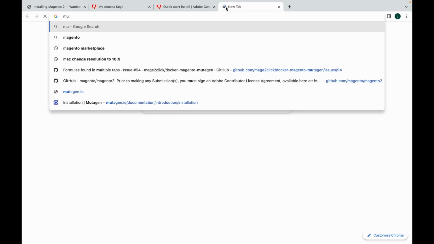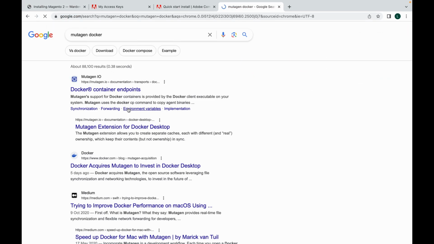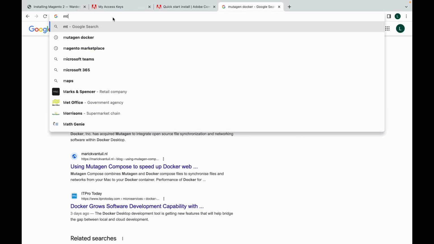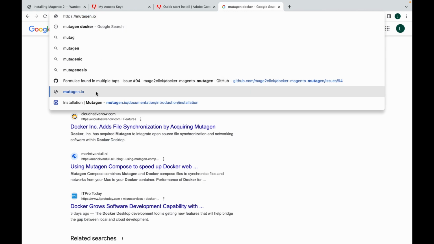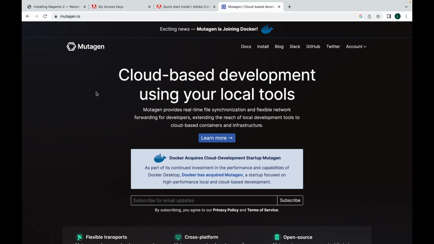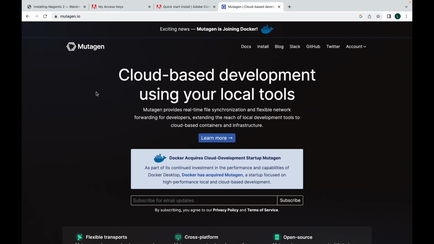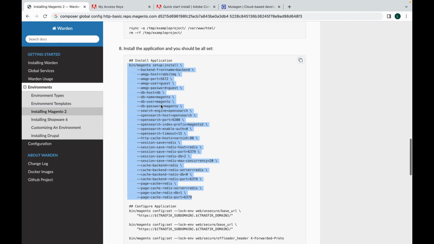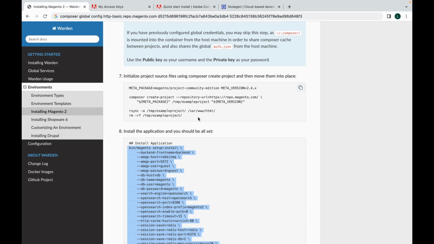Let me go back to the browser. I'll just show you Mutagen Docker. What's the official website? One second. Yeah, mutagen.io. So this is a supporting tool for Docker for syncing the files, and it's syncing all the files from outside to inside. Just wanted to show you that you can do it in your existing projects as well. But again, you can run all of these commands from inside if you're doing a fresh installation.